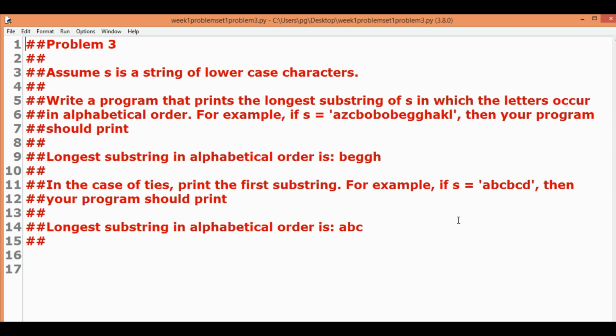For example, if S is equal to azcbobobegghakl, then your program should print: Longest substring in alphabetical order is beggh. In the case of ties, print the first substring. For example, if S is equal to abcbcd, then your program should print: Longest substring in alphabetical order is abc.